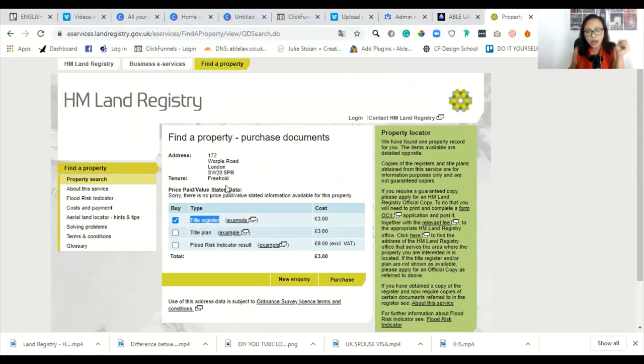And I showed you how you can search for the address. And then you just click purchase, but you need to create an account with the Land Registry. And if you have any problem with creating an account, then you need to ask someone to help you with creating an account and then buy this land register. Someone who knows how to use the internet and how to create accounts, you ask somebody with that.